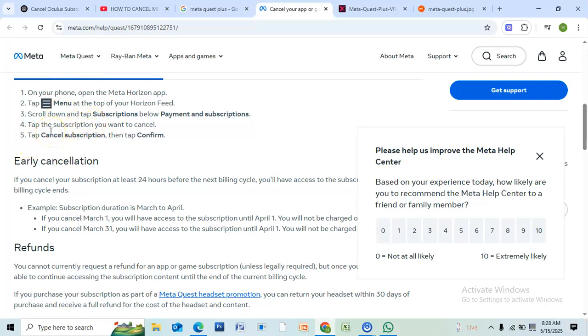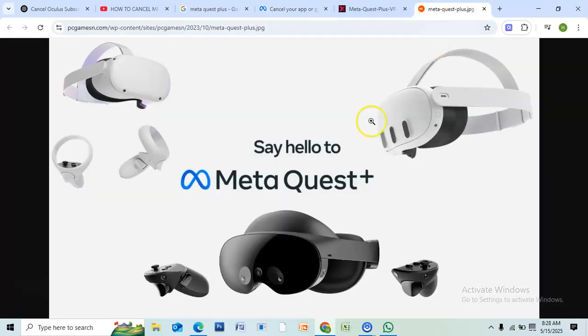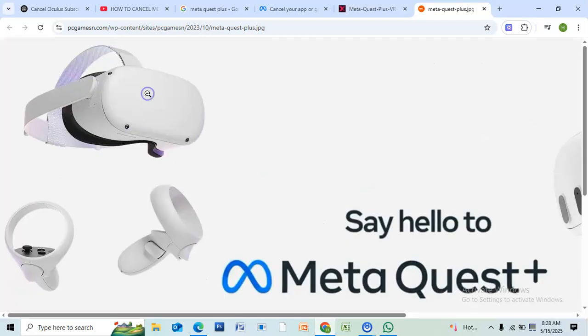On the subscription details page, tap on cancel subscription. A confirmation prompt will appear. Tap confirm to finalize the cancellation. And that's it. You have successfully cancelled your Meta Quest Plus subscription. Remember, you still have access to the benefits until the end of your current billing cycle.